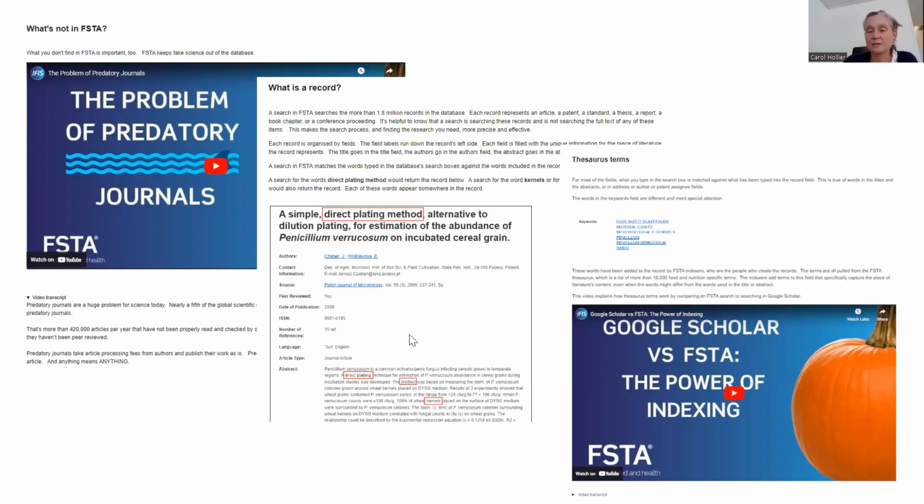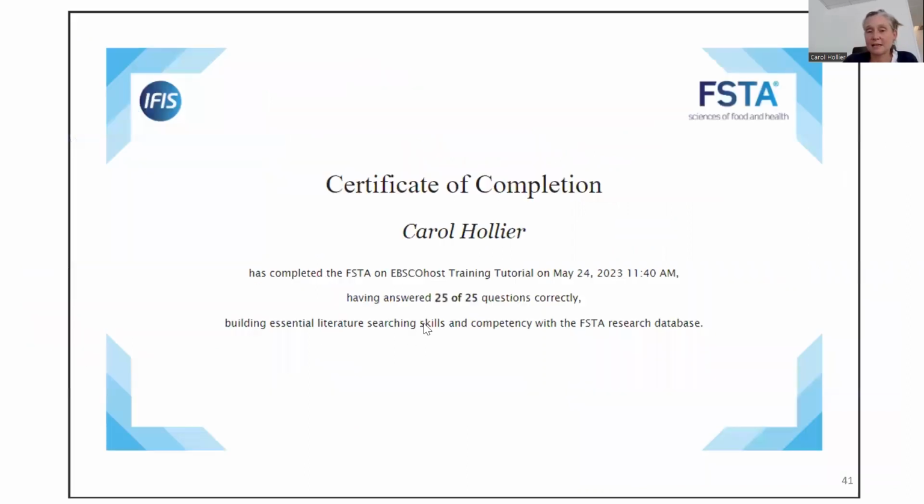And once you complete it, you get a certificate that certifies that you've actually done it and tells how well you've done. So it's something that could easily be built into library training or into a module. Students could be asked to do it, as well as anybody demonstrating that they have mastered a basic level of search skills for using FSTA effectively.